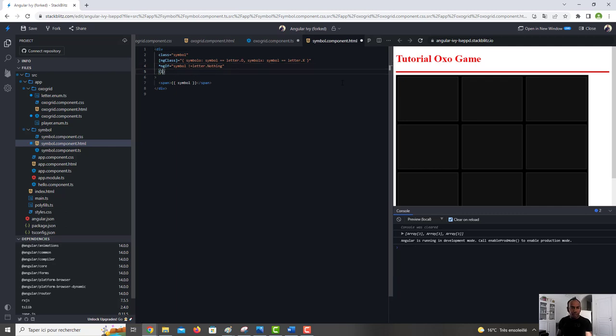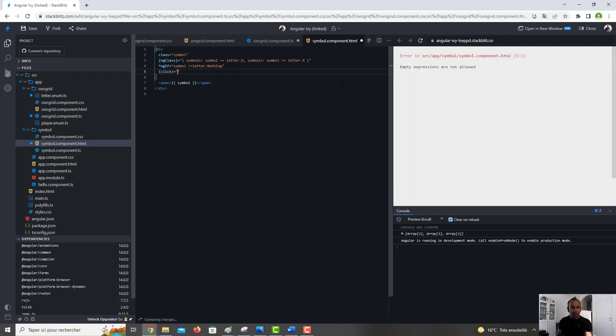So I will create a click event here, and we can call just to say that we have selected this cell. Okay. What we need here, we can pass just the cell that we have selected here. Okay, we will not do the select cell on the symbol, we will do that on the grid directly.